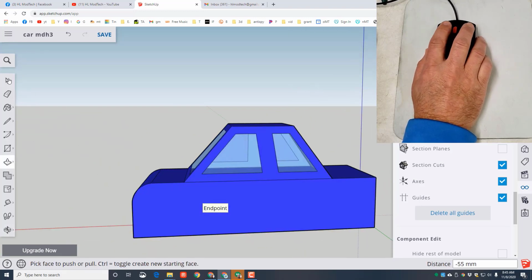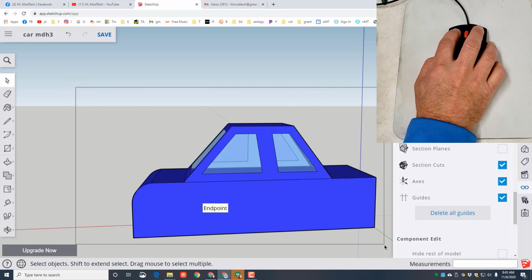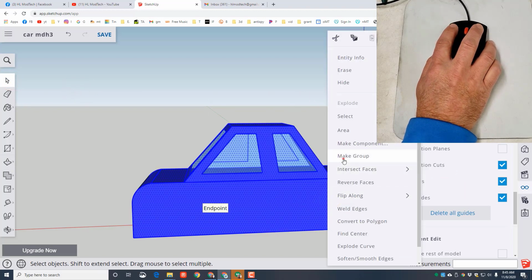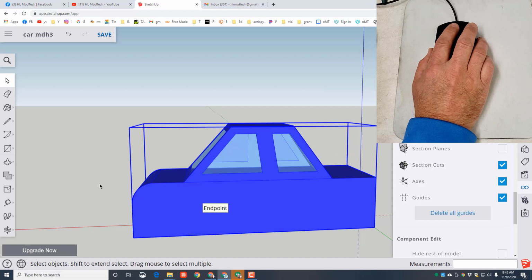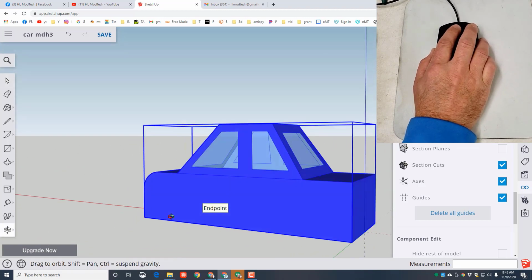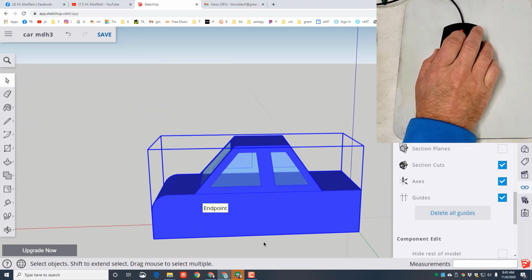And now I'm going to take my car, grab it all, and make it a group so that it's one piece and nothing else we build actually interacts with it. They can sit on it, but they won't become part of it.